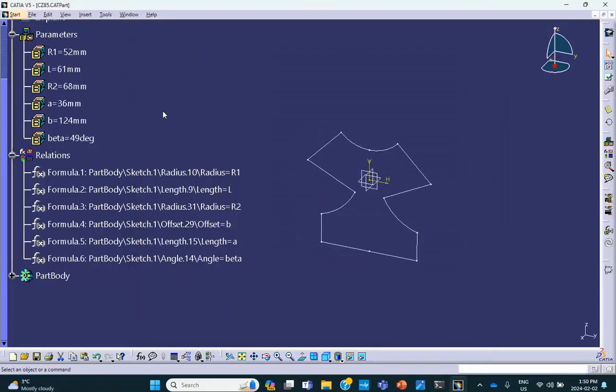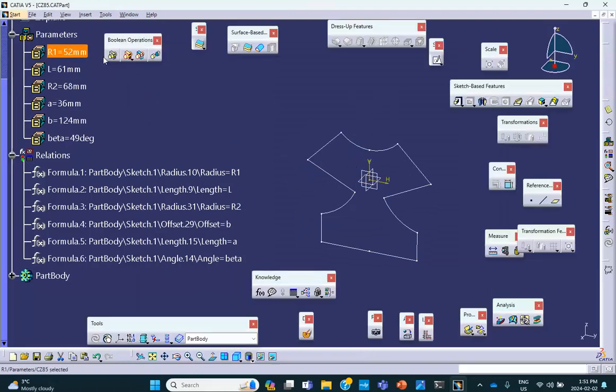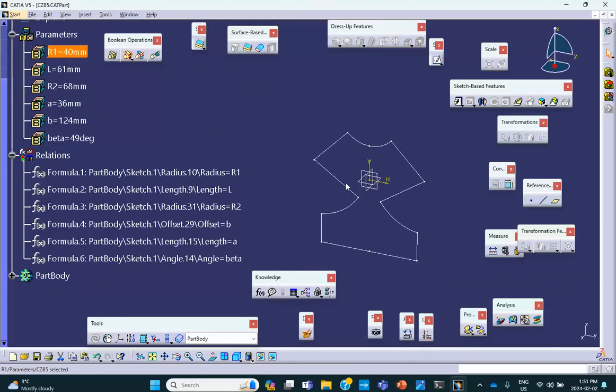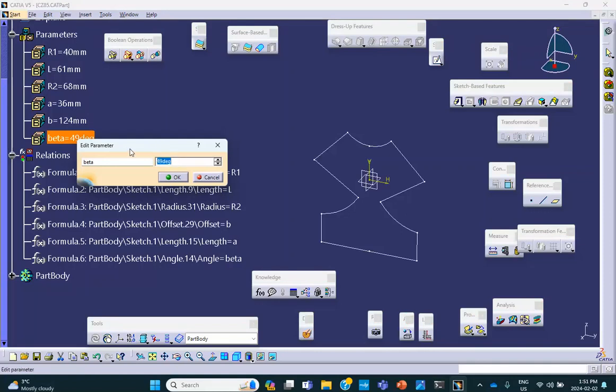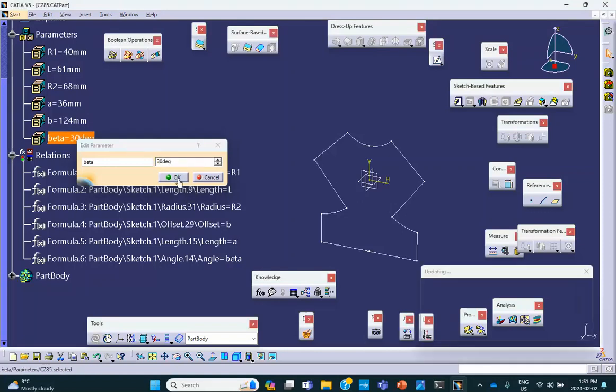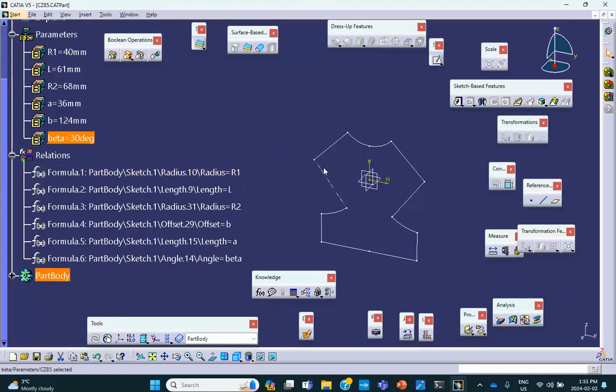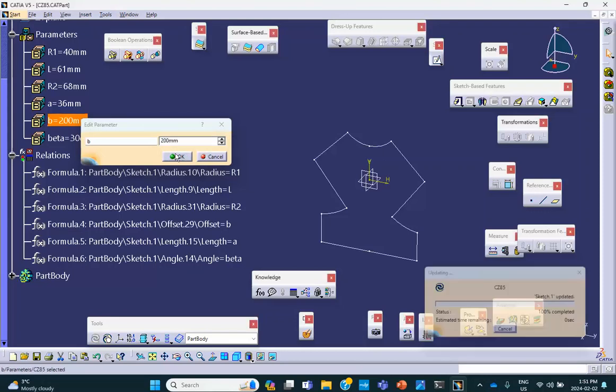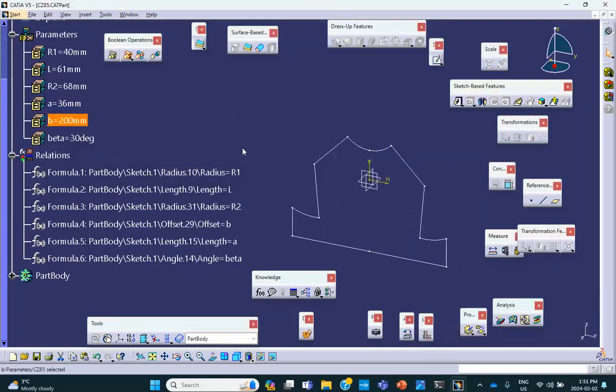Now let's start changing. For example, remember this radius was R1. So I'm going to change R1 to maybe 40. And then say okay. Notice it did change. This angle was beta. So let me change that beta from 49 to 30 degrees. This length was B. So I'm going to change that to 200.